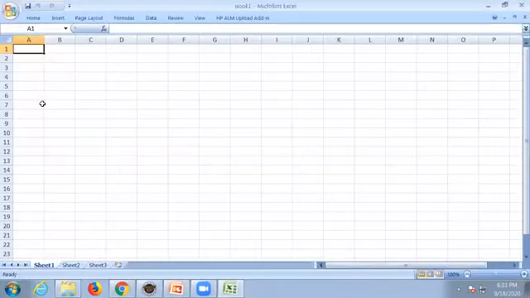Excel is nothing but a workbook. A workbook contains sheets. A sheet contains rows. Rows contain cells. That is the hierarchy of Excel, right? Workbook, sheet, row, cell.